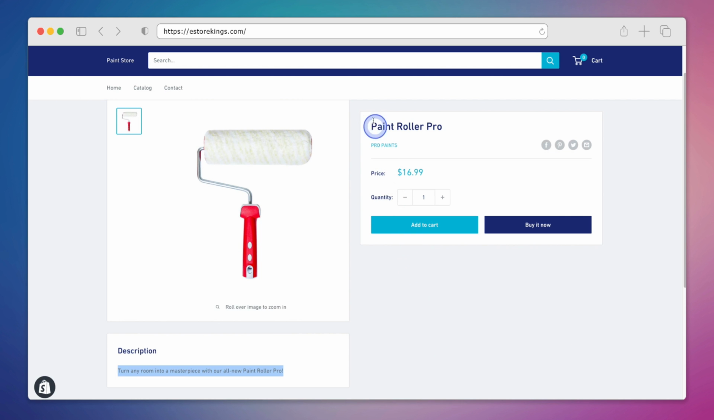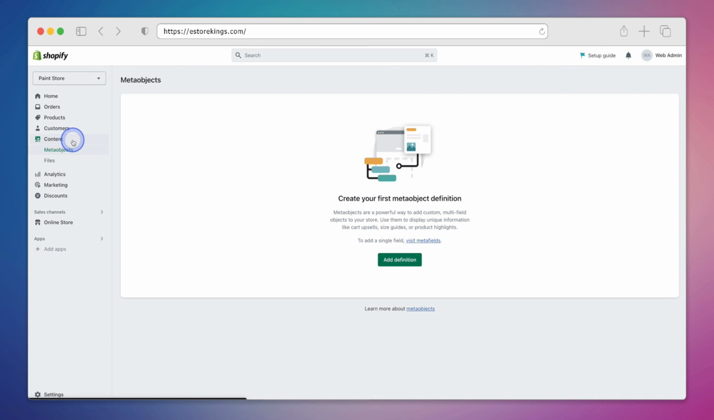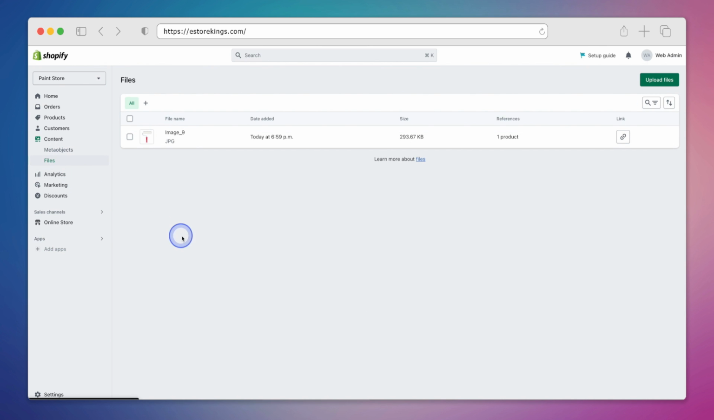So we'll head on over to our Shopify admin, and from there, we're going to click on Content in the left-hand menu, and then we'll hit Files. In the top right-hand corner, we have the Upload Files button. We're going to click on it and then grab the file from our computer that we'd like to upload.